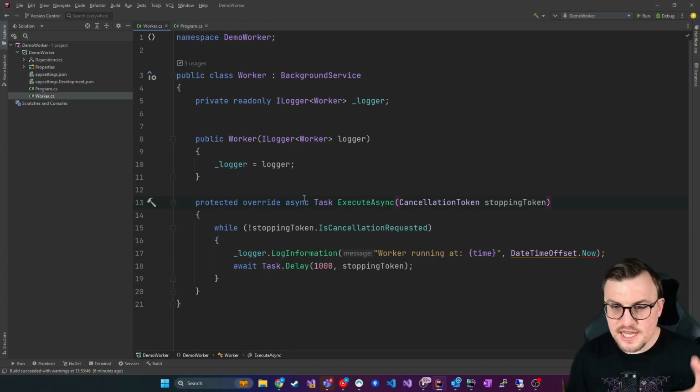So this is the basic template that you'll get when you create a worker service. If you follow Microsoft's documentation on how to create a worker in .NET, I'd say 6 as a minimum, but I'm using .NET 8. It doesn't really matter too much for this if you're in .NET 8 preview, but I'd say at the very least, if you're using .NET 6, you should be able to follow along with this video.